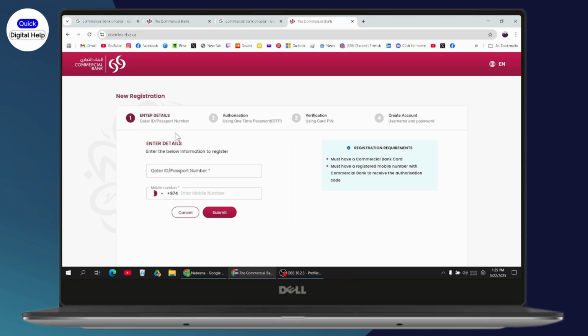So first you need to enter your details like your Qatar ID or your passport number and your mobile number of Qatar. And after entering these details, you can go with submit. And on the second, you need to enter the one-time passcode, which will be sent to your mobile number. So you will receive an OTP. You just need to simply enter that OTP.